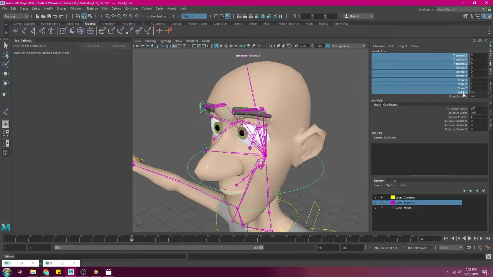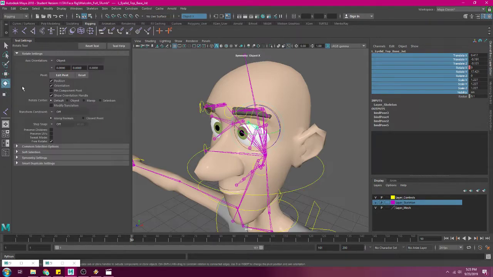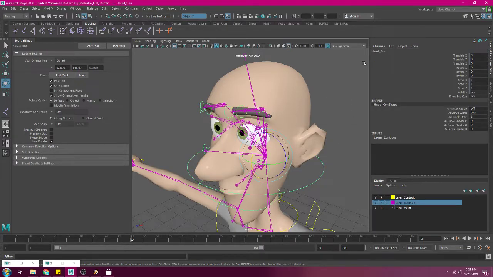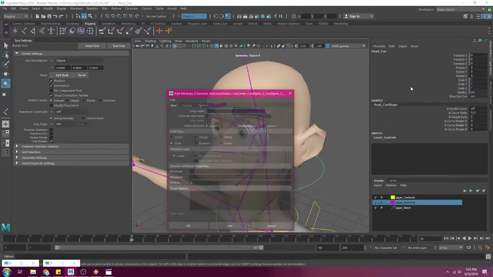And what I'm going to do is create a top eyelid and a bottom eyelid attribute so that I can give them some arbitrary value and it will close the eye automatically for me without having to actually manually use the rotation tool every time. So I'm going to click on the head controller and add a couple more attributes.